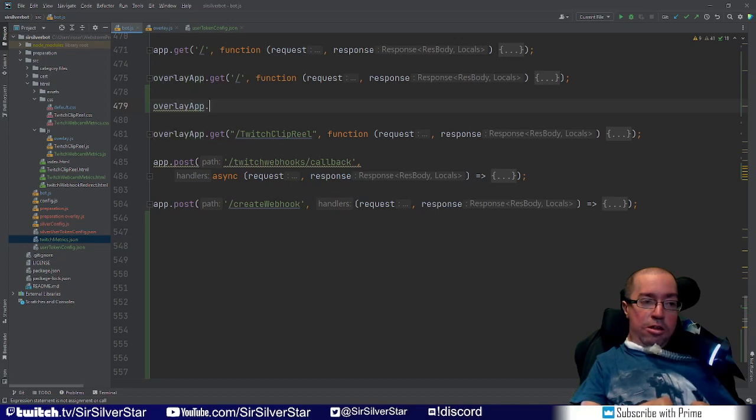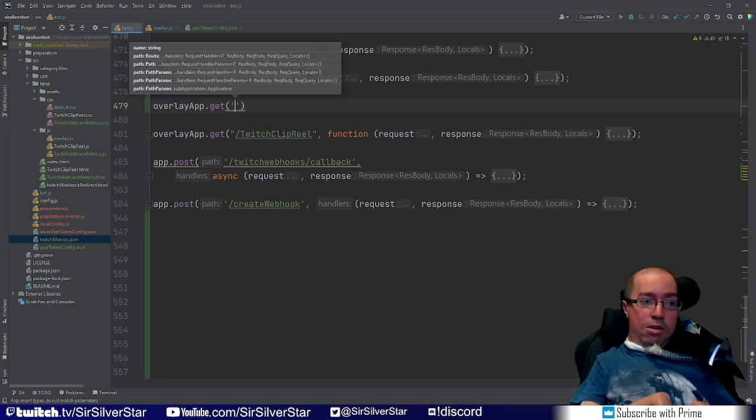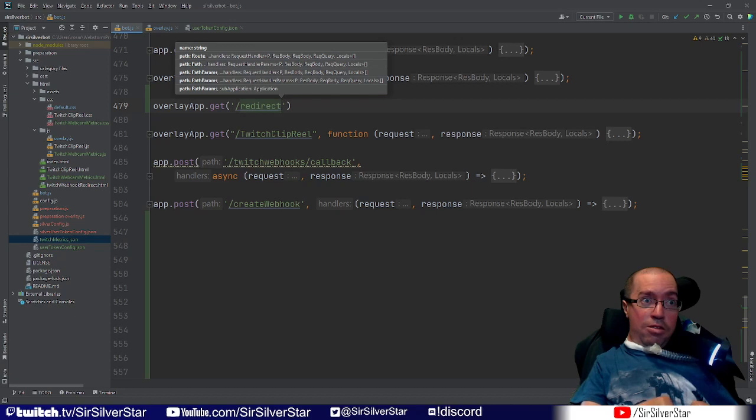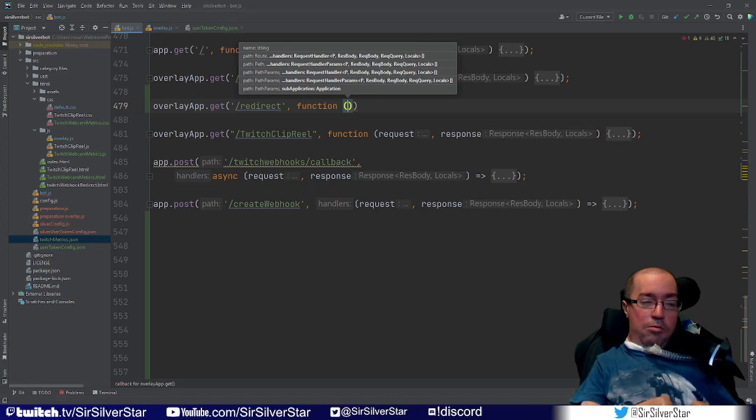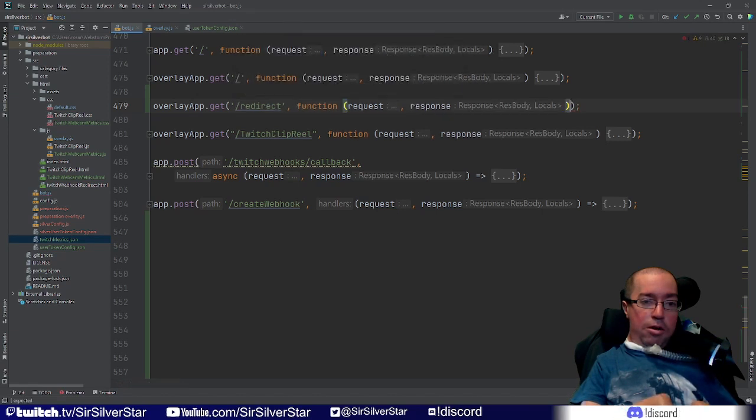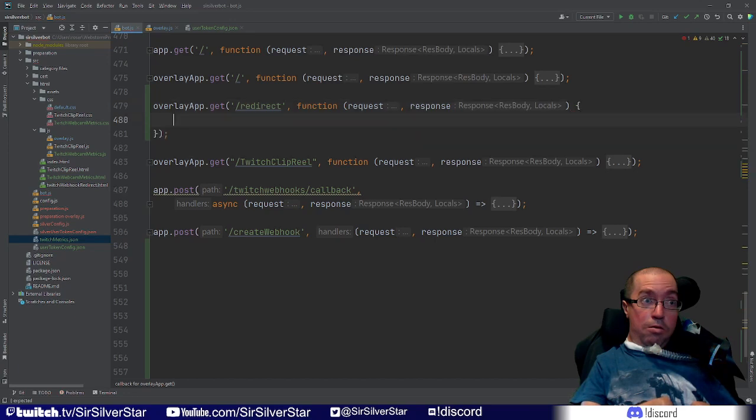So we want to get a new get route, and we want the route here to be /redirect. And within this, we want to have just a function. It's a regular function that takes in a request and a response. Once we have this, we are going to make a call to the Twitch API in order to get access to our initial user token and user refresh token.